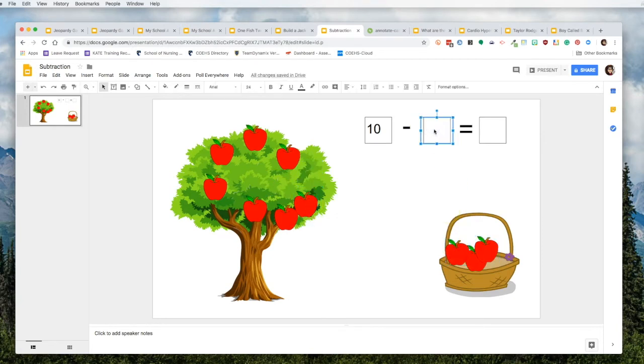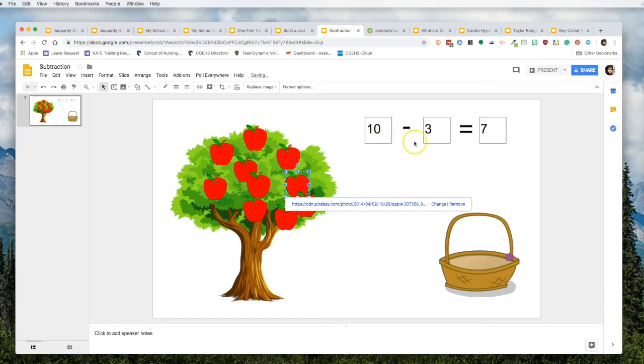So come here, how many did I remove? I took away 3. So how many are left? For some kids, they're going to be able to do it right off the top of their heads and type in 7. Other kids may have to come over here and count. That's okay. And then you might want them to say, okay, put all the apples back, and maybe you create another problem or 2 problems underneath.